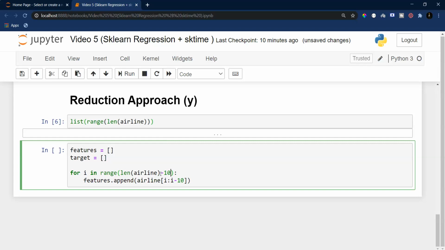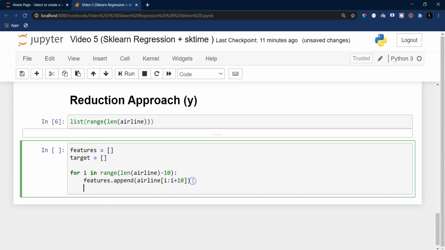Okay, so in this manner what will happen is, I think I should have from 0 to 10 values. I think I should have plus 10 here. Okay, from 0 to next 10 values I am going to append this to the features list. And finally, since in Python's slicing the last value is not taken care of, this is actually the value of target. So I'm going to say target dot append, I'm going to say airline and the exact value of i plus 10. Okay, so I hope it makes sense.